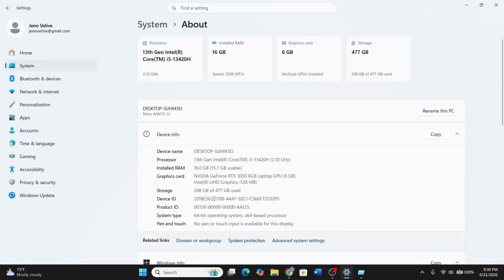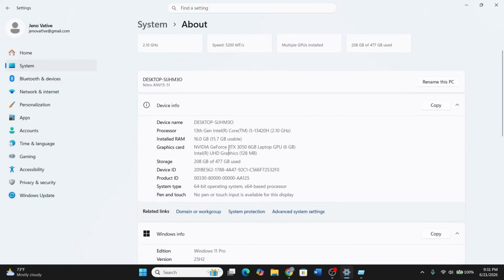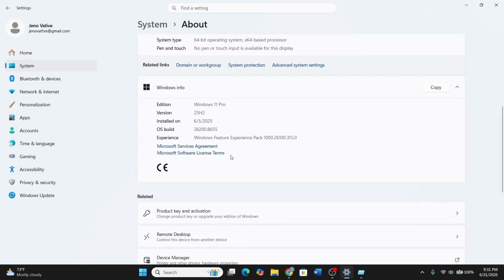In the next step, you'll see all your PC details listed here, including your Windows version and build number. From there, look for the Windows specifications section at the bottom of the page. At this stage, you'll see the edition showing whether you have Windows 11 Home or Pro, the version number, and the OS build number.